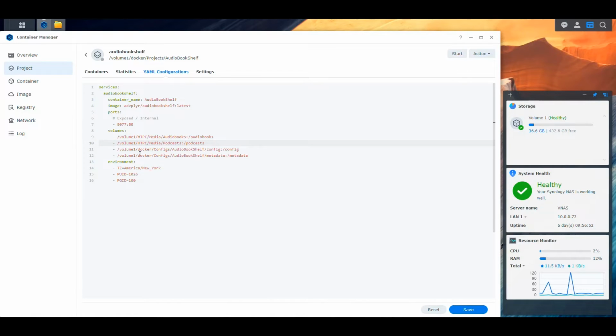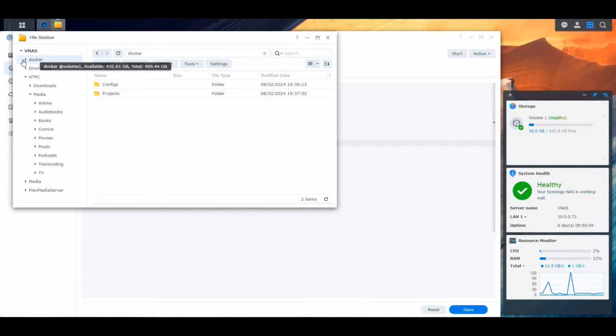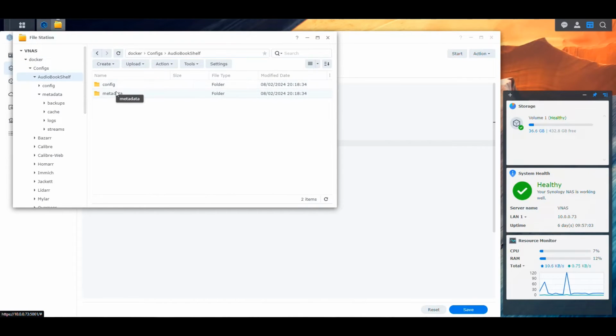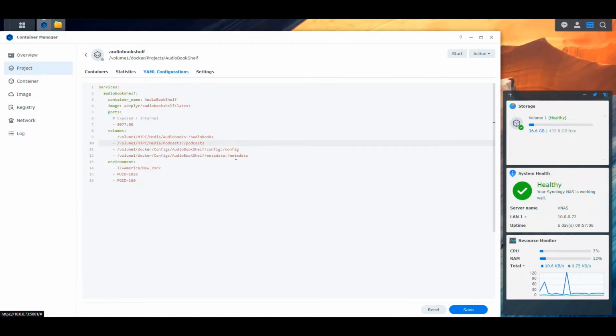And then for the Docker configuration information, it's in volume1. And then docker, it's lowercase in my case. And then inside that, we have configs, and then audiobookshelf. And then we have the config and the metadata there. So that's what we need to put there. Also, I've already changed my time zone to America/New York, but we need to also add the user ID and the group ID for the administrator user that has permission to actually write and read from these folders that we put up here.